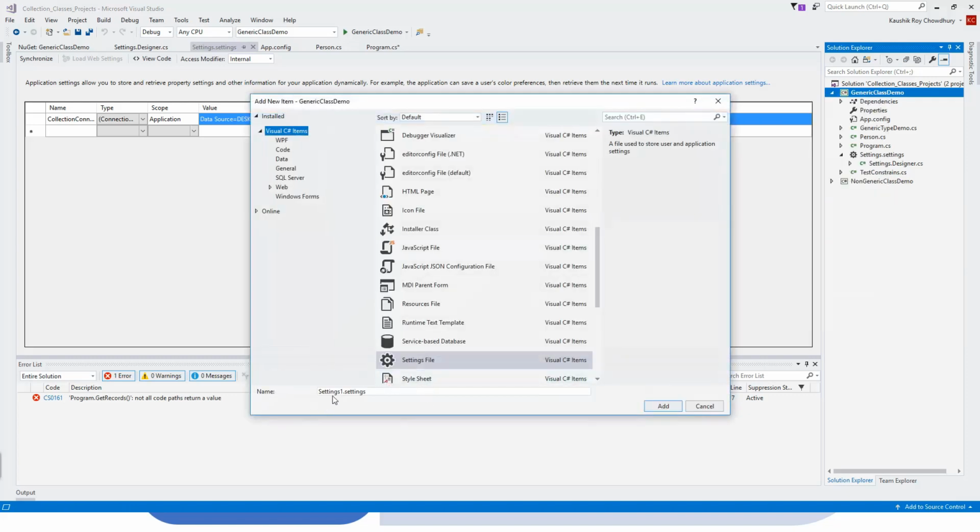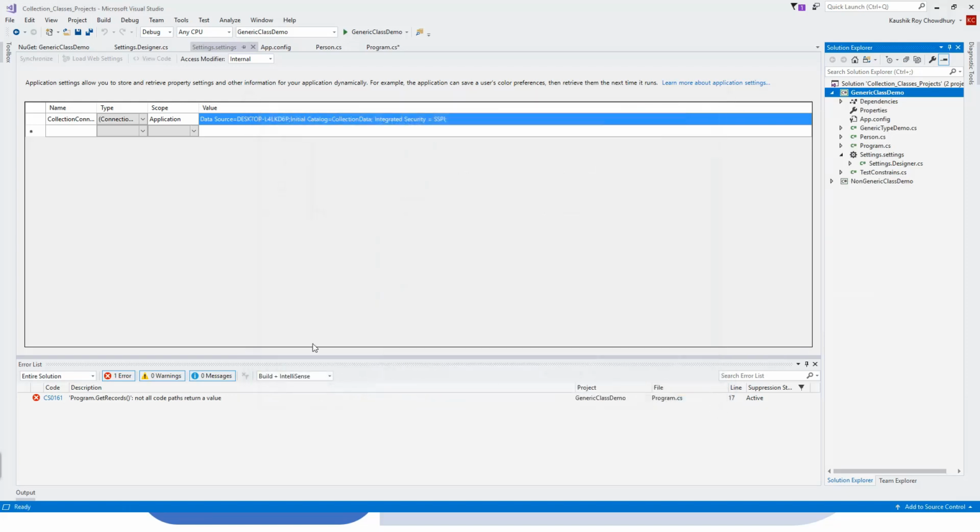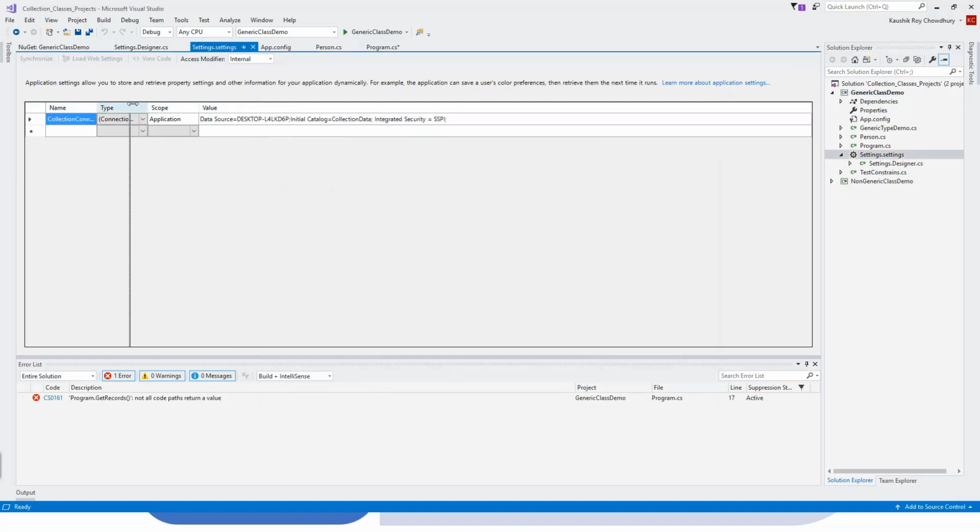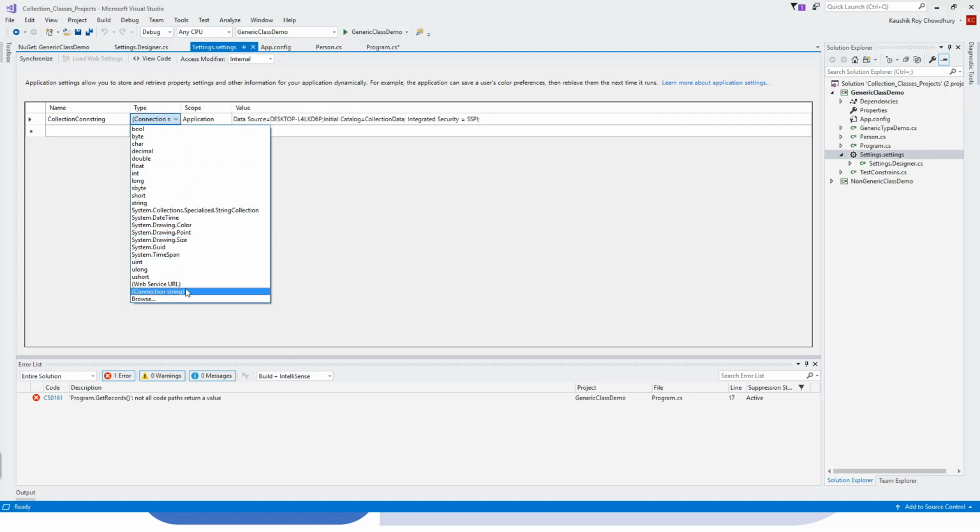So I have already created this settings file, so I'll just cancel it. Once you click on add, it will create an empty settings file for you with these columns: name, type, scope and value. I have given it the name collection constring, and there's a type drop down, and I picked connection string because that's what it is supposed to be.